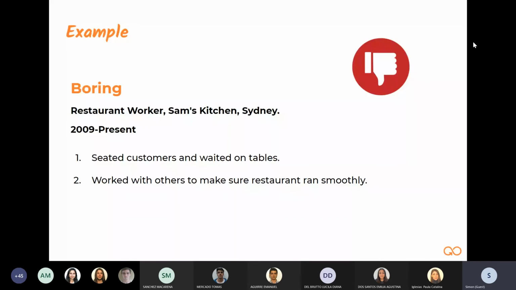They might list their responsibilities like this: I seated customers and waited on tables. I worked with others to make sure the restaurant ran smoothly. That's their responsibilities. It tells me nothing about how good they are at their job or what they achieved. The same job could be presented differently.